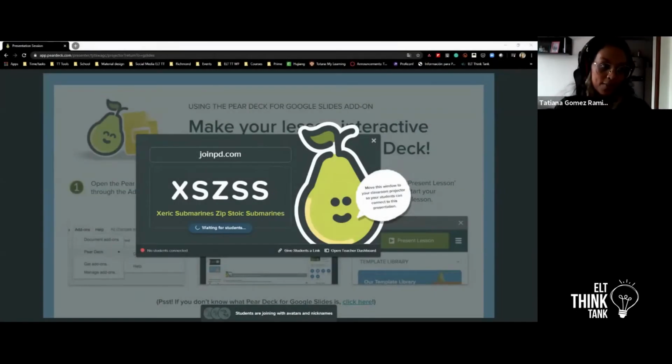Hi guys. So I was exploring a tool this week, which I absolutely fell in love with. There was another one that I've been using, which was Nearpod, and then I decided to try Pear Deck because everybody had been telling me about it. So let's give it a try.